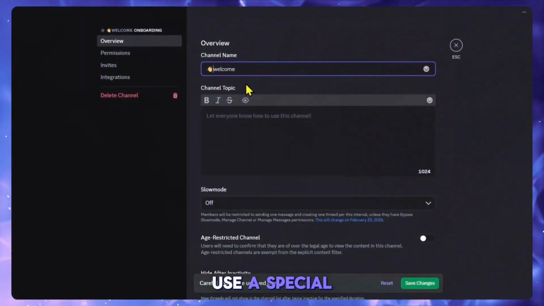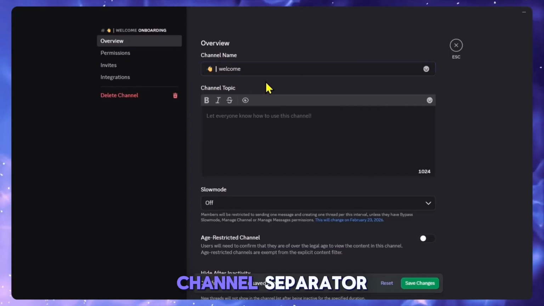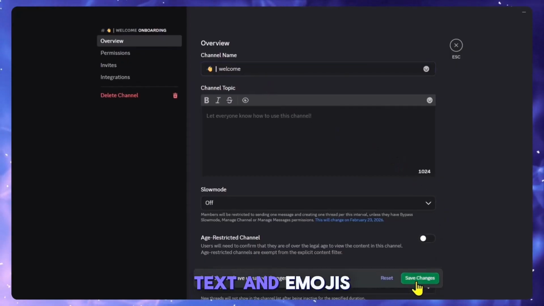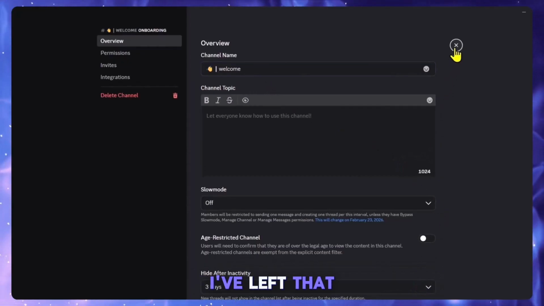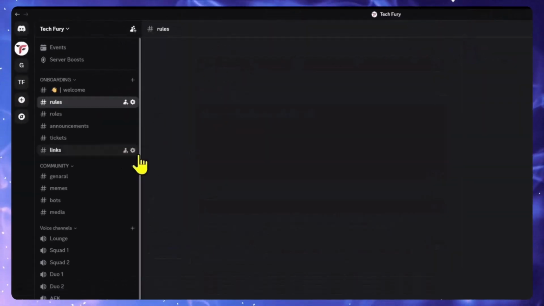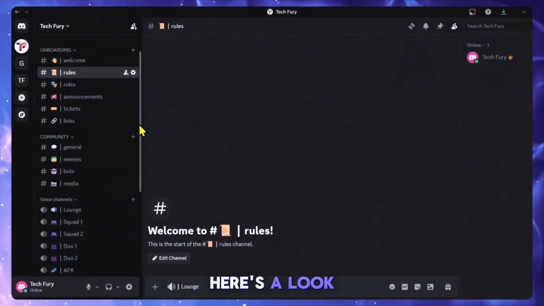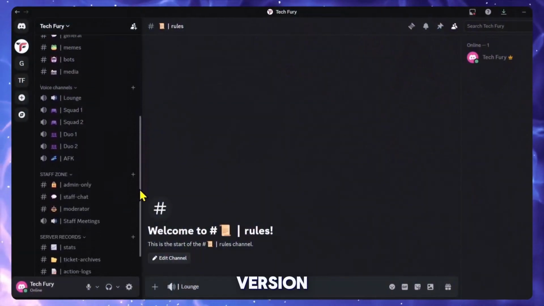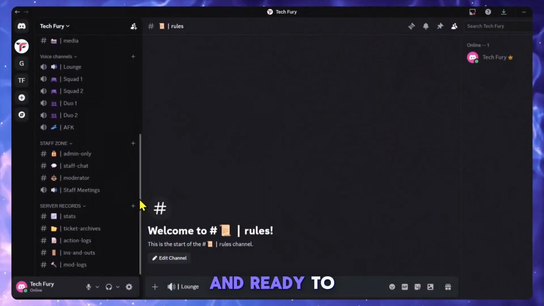I'm also going to use a special channel separator to give the text and emojis some breathing room. I've left that character in the description for you to copy and paste. Here's a look at the final version with everything styled and ready to go.